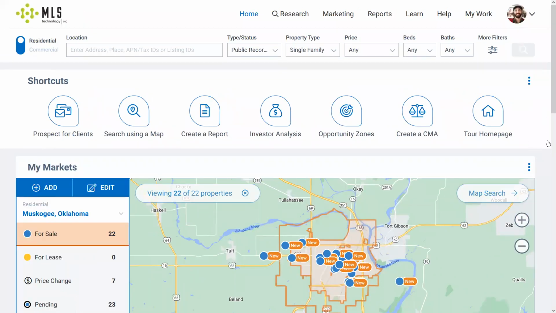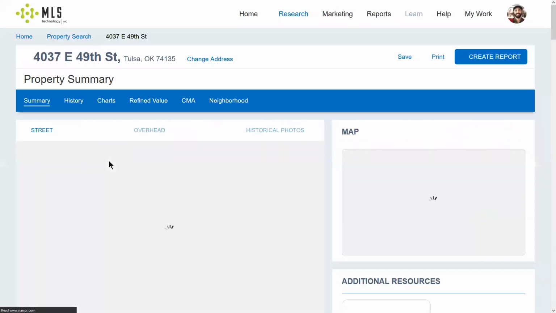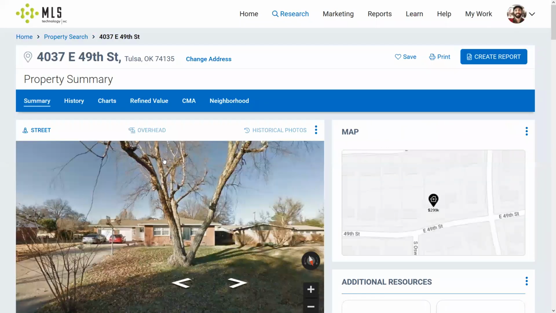The first thing we need to talk about is the search function up here at the top. The search function at the top does have a location search. This is where we can put in a specific address if we wanted to. So if I had a very specific property that I wanted to look up, we can just type in the address and go directly into the property's information.